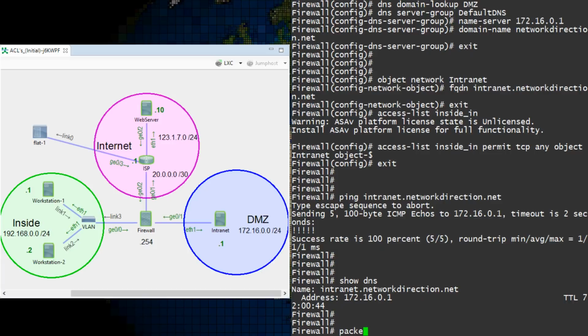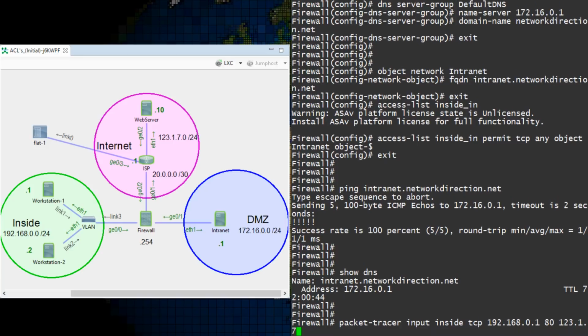We always start with packet-tracer input, and then give it the interface we expect packets to arrive on. Next, we give it a protocol like TCP, and the source IP and port. Source ports are usually random, so often you can use whatever value you want here. And then we finish up with the destination address and port.